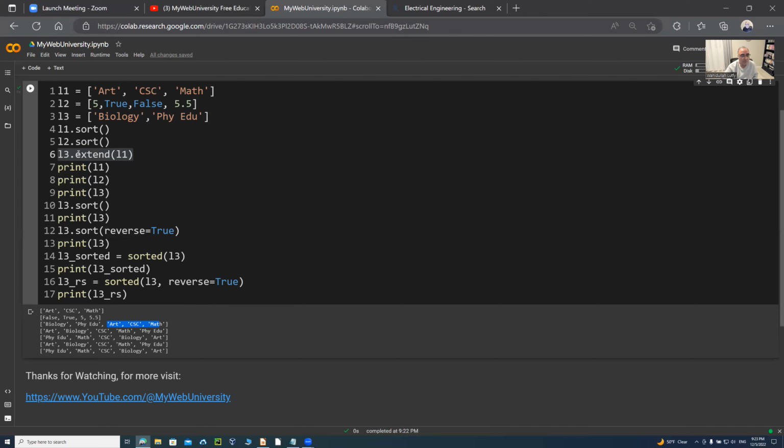That is the difference between extend versus append. Append was making one nested list out of two lists. Extend just puts the elements after the first list, and then it makes L3 a larger, extended list. So that's what extend does.